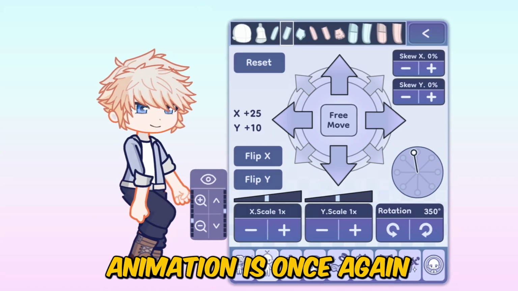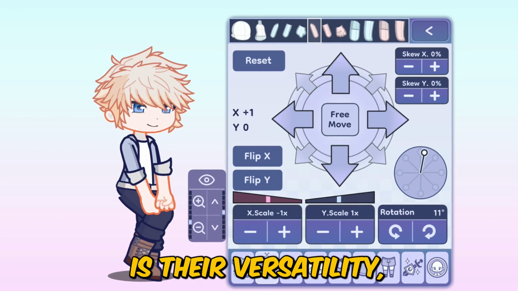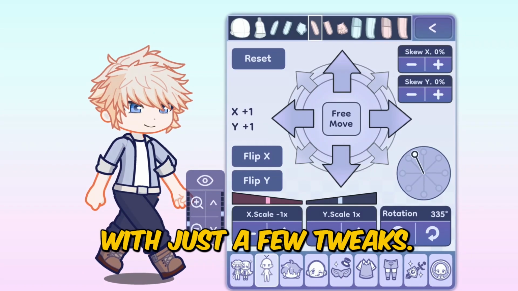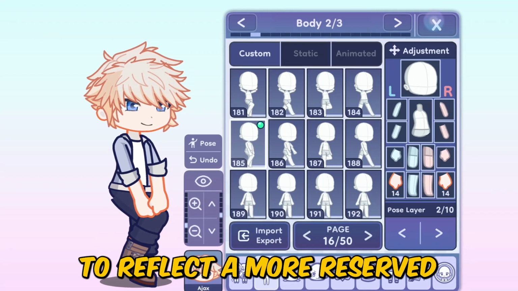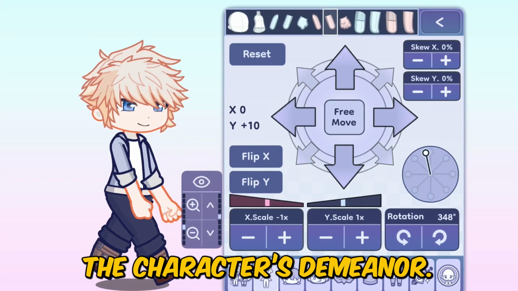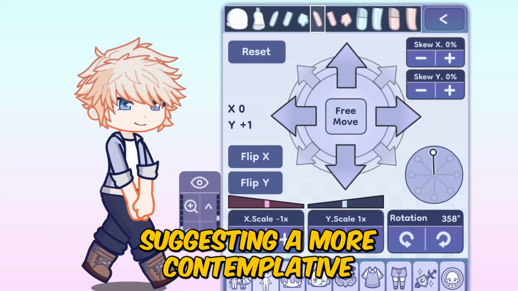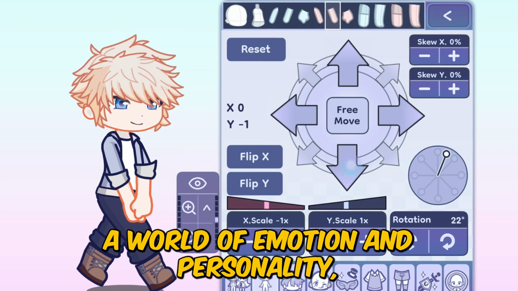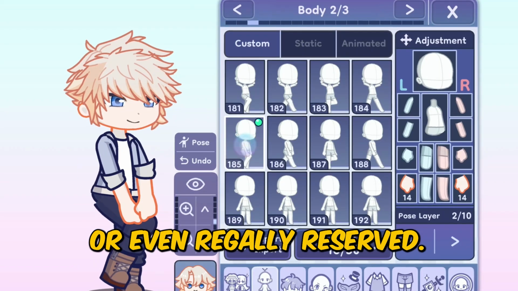Building the introvert animation is once again based on the 4 foundational frames we have previously discussed. The beauty of these frames is their versatility, allowing for a wide range of character expressions with just a few tweaks. For the introvert pose, the focus is on the arm positioning. Adjusting the arms to reflect a more reserved or inward-focused posture can instantly transform the character's demeanor. Perhaps the arms are held close to the body, or maybe they're folded gently in front, suggesting a more contemplative or cautious nature. This subtle change in arm positioning can convey a world of emotion and personality, making your character appear introspective or even regally reserved.